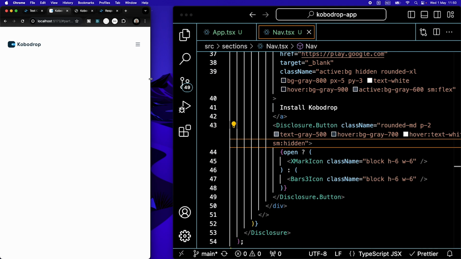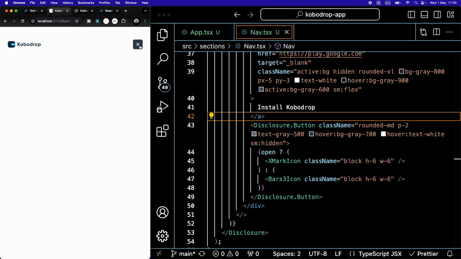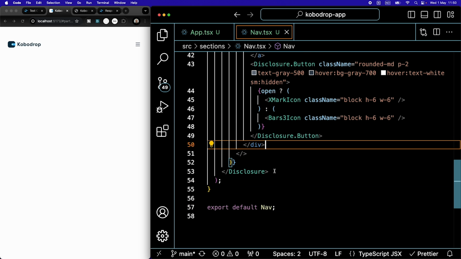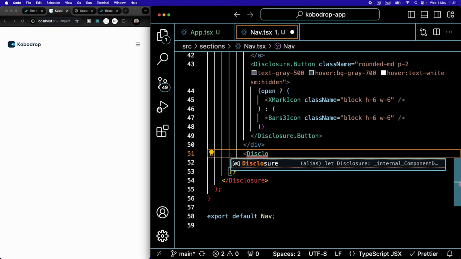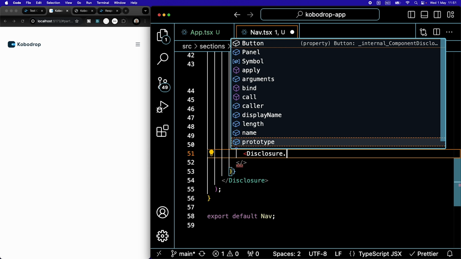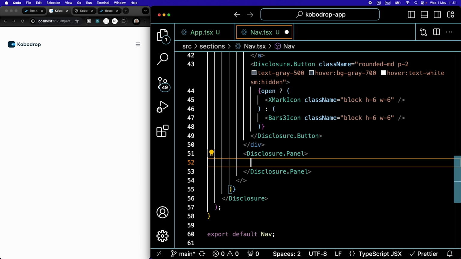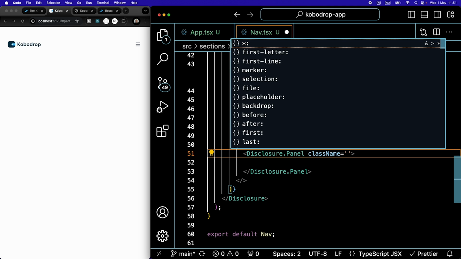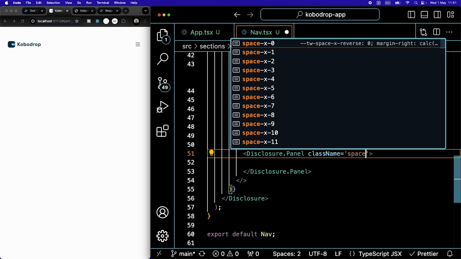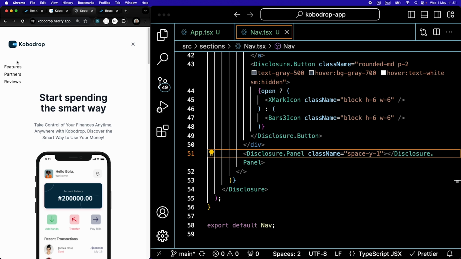How cool is that? So as for the hamburger menu now, we want to actually open something here, because currently we are not. So after this last div here, we want to write Disclosure.Panel and then closing. We want to give it some class properties here. And we want to give it a space-y-1 to give it a spacing between the different elements.